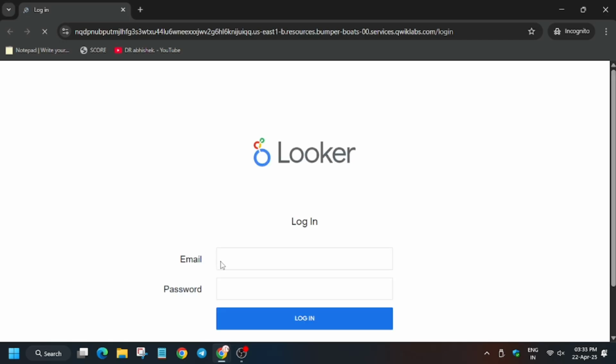First of all, click on Start Lab. Now open the Looker query in an incognito window. And now enter the email and password mentioned in the lab instructions. Now click on Login.